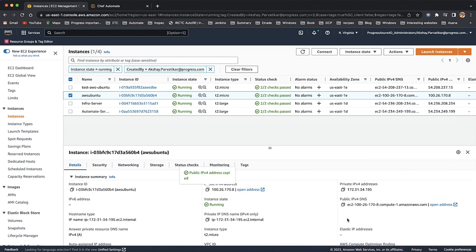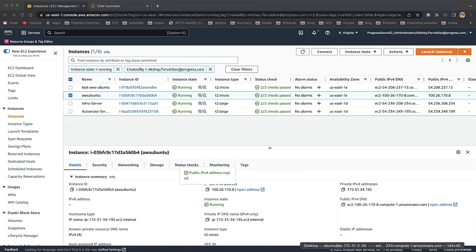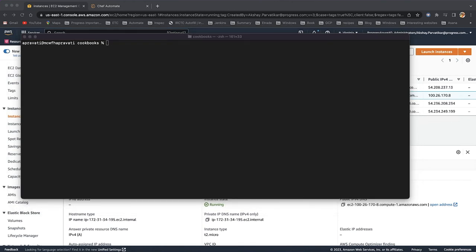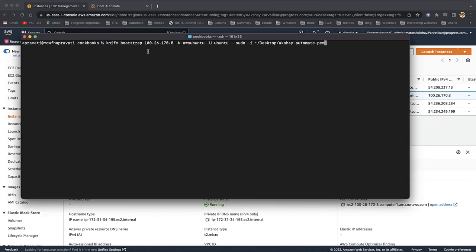The first thing I will do is bootstrap the remote node or the client node and attach it to a Chef infra server. The command for that is, let me clear the screen, knife bootstrap. Let me just copy paste it for easier access. This command helps us to bootstrap a client node to the Chef infra server.